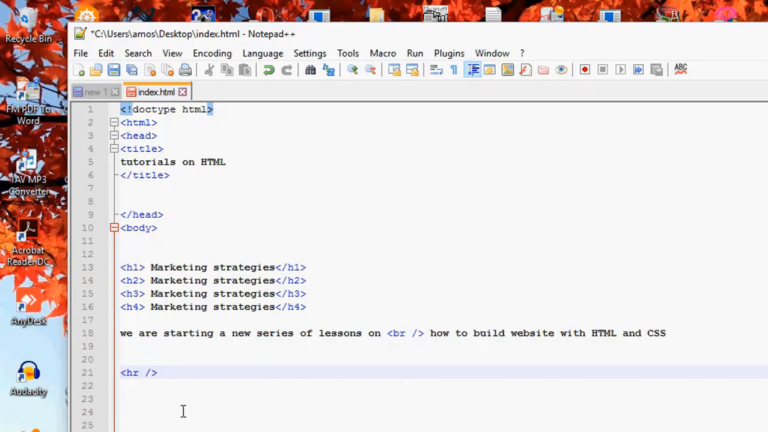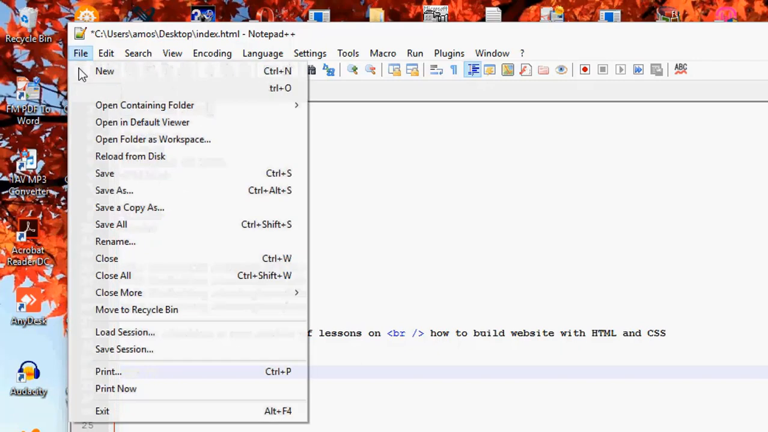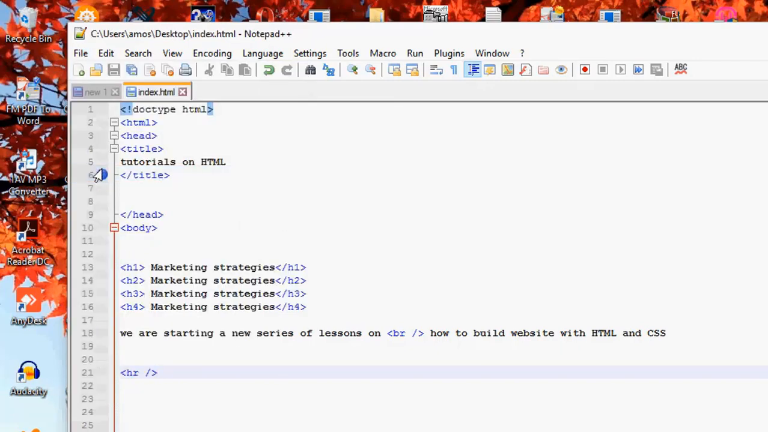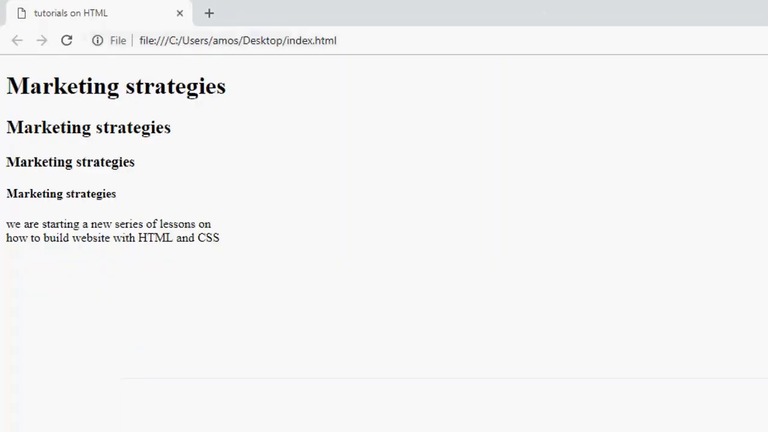Now let's save and refresh to see what we have. Yeah, you can see, beautiful. You can see a very beautiful line across the web page. So this is called a line break.